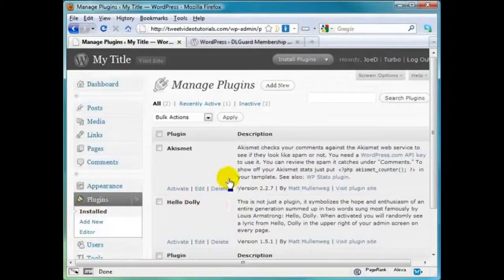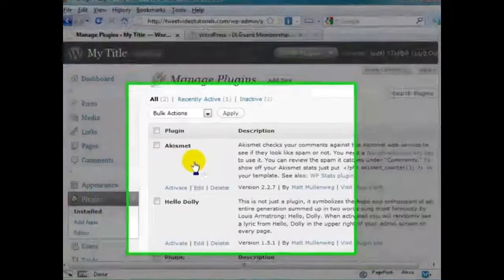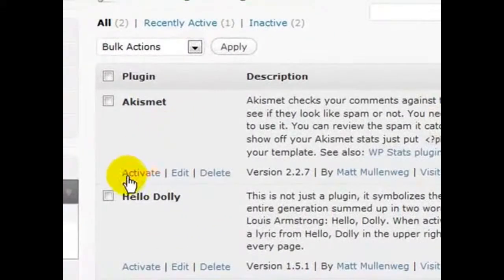Now, when your blog is first born, you've got a couple of default plugins already there. The Akismet plugin and the Hello Dolly plugin. The Akismet is a powerful anti-spam plugin that requires a little bit of configuration, not much, and we'll cover this in an upcoming video as well. But you've got some options here where you can activate, edit, or delete.